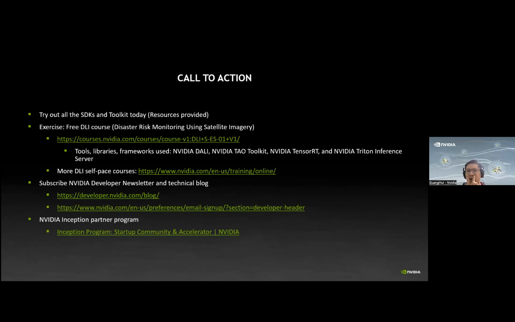Yep, this one is my last slide. The call to action: try out all the SDKs and toolkits today with the resources provided. All the information that I said is publicly available. You just need to Google and you can find all the information. We also have free DIY courses that you can register for, and then you get to access and try out some of the tools that I've highlighted, like the TAO Toolkit, and also try the inference server. There are more DIY self-paced courses that you can try out, and you can find them over this link. So you can start learning from today with all these exercises.